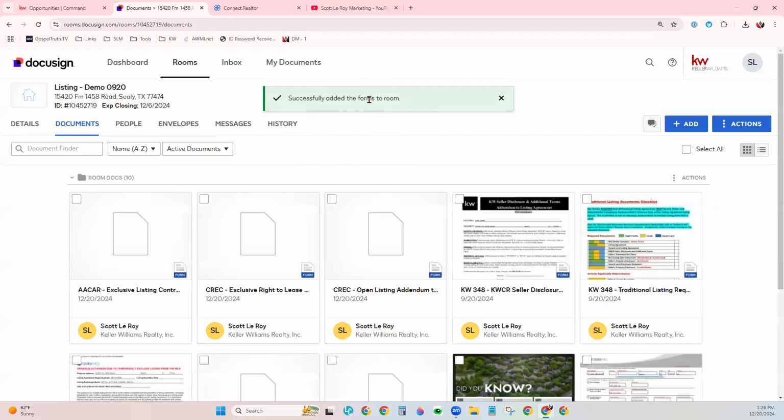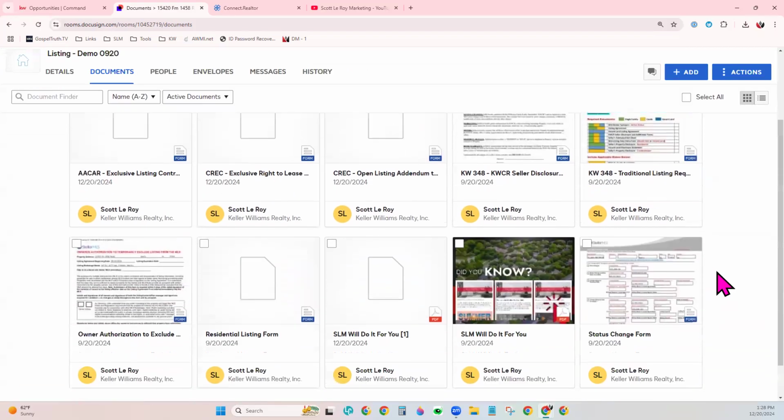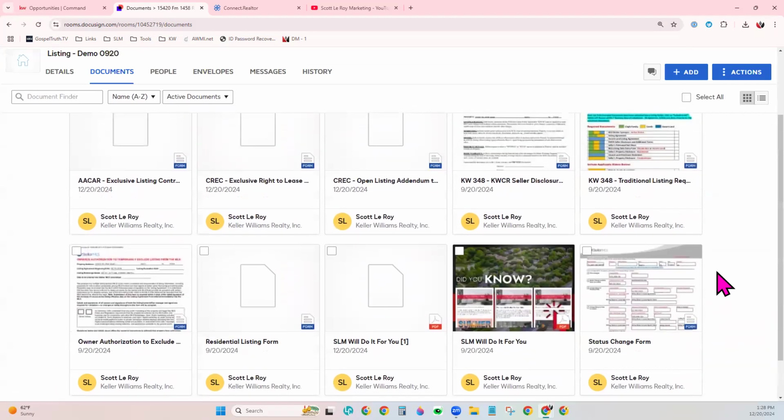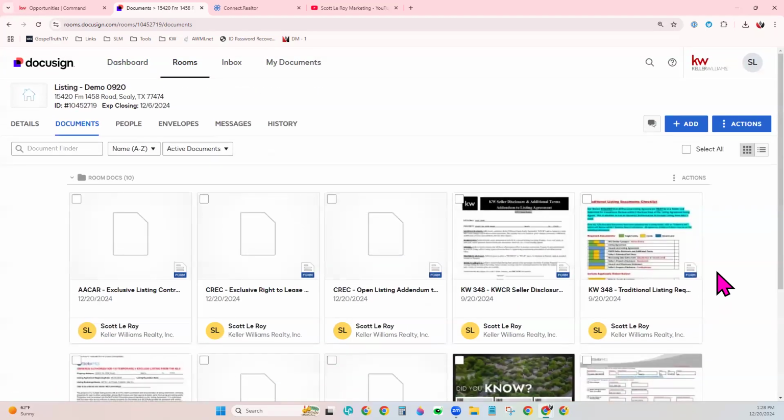You'll get a banner saying they've been added and you'll see them down here in the room. Okay, so that's another way to add forms. There's a few more. You can come back to Add. This is where you would grab your forms from Zip Forms. You can also grab forms from Box, Dropbox, or Google Drive if you have those linked.